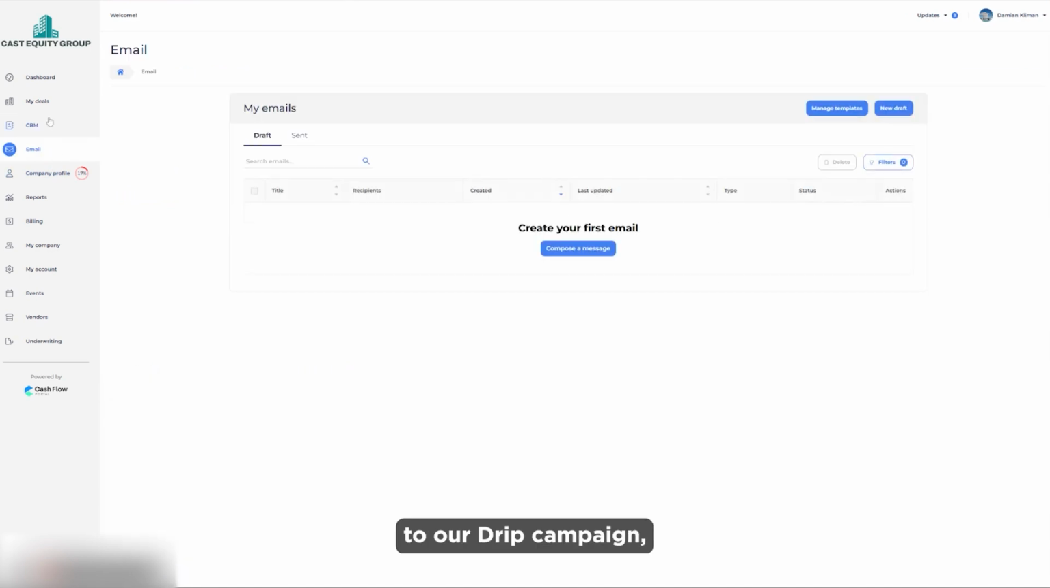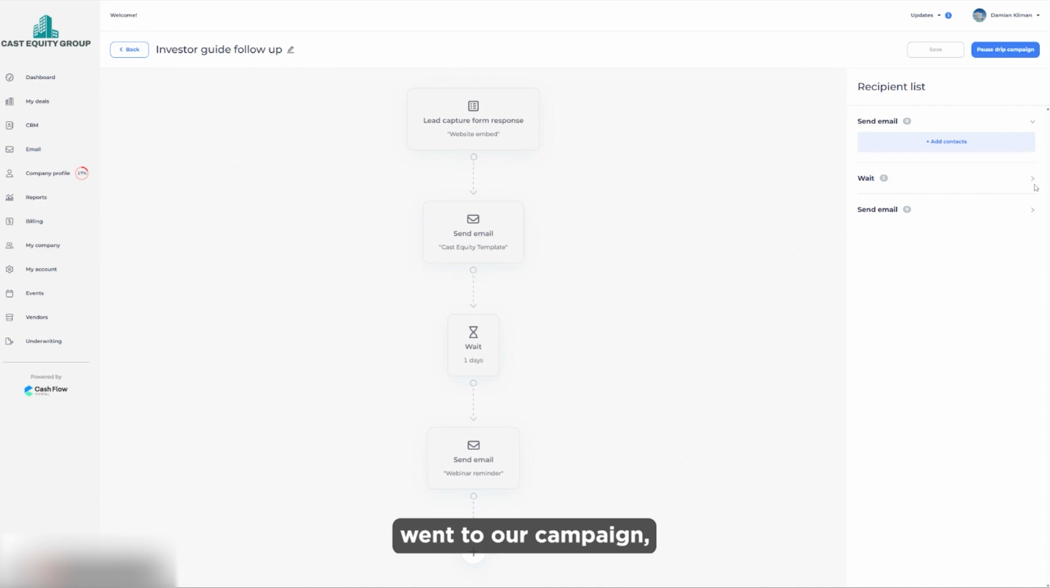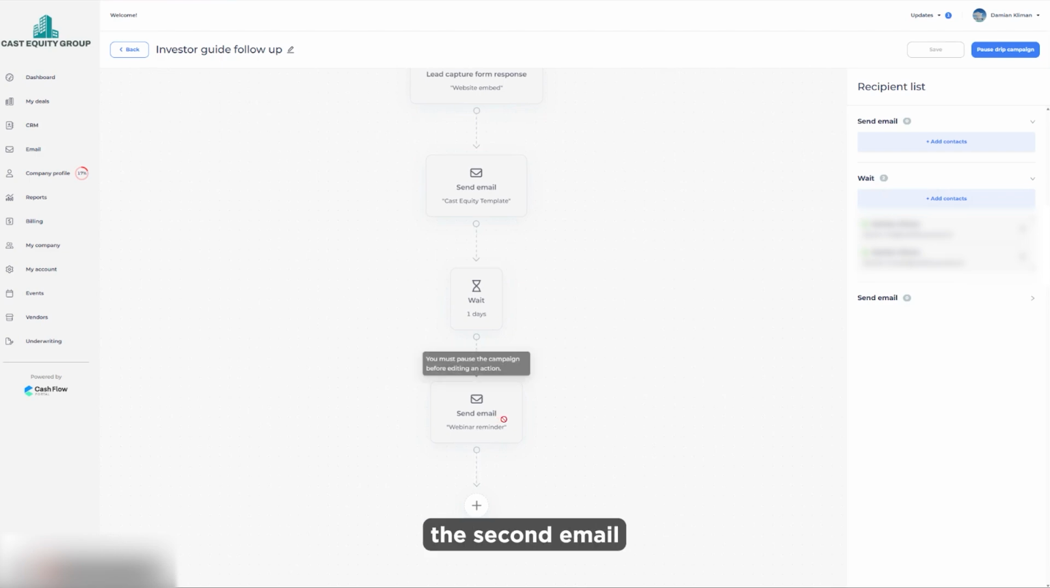Then if we go over to our drip campaign, go into our campaign, and I can see that these 2 tests that I did, one of them being Damien Plus Investor, is currently waiting 1 day before we go to the second email because they've already received the first email.